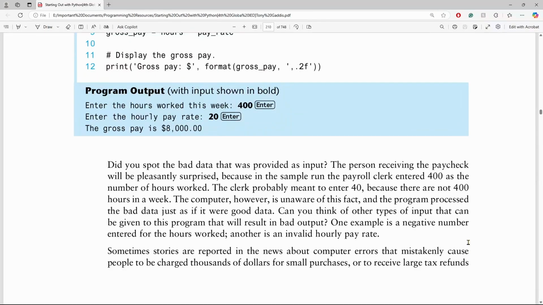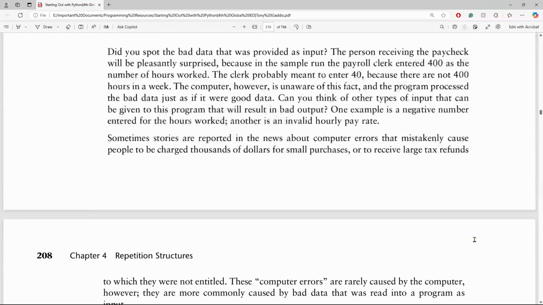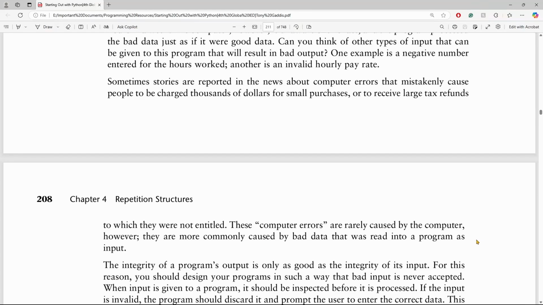Sometimes stories are reported in the news about computer errors that mistakenly cause people to be charged thousands of dollars for small purchases, or to receive large tax refunds to which they were not entitled. These computer errors are rarely caused by the computer, however. They are more commonly caused by bad data that was read into the program as input.